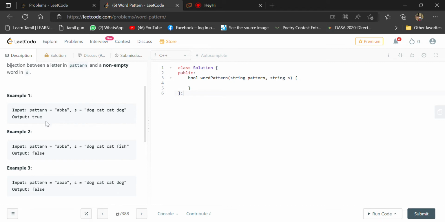So if it matches, then we have to print true. Suppose over here ABBA and we are having dog cat cat fish, whereas it is supposed to be dog cat cat dog or fish cat cat fish. Then it would print true, but otherwise this is wrong, because A is mapped to dog and A is again mapped to fish. It cannot be mapped to two different words, so we have to return false.